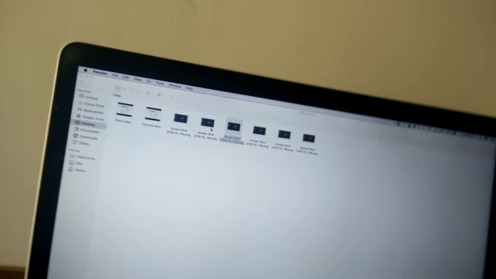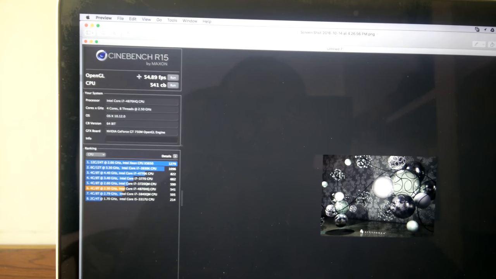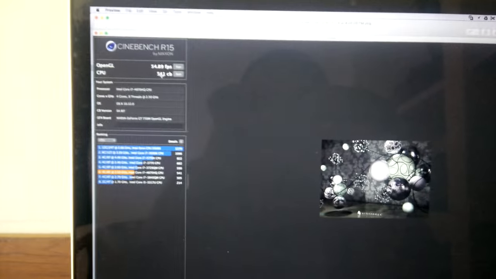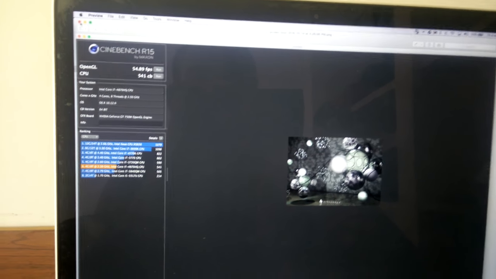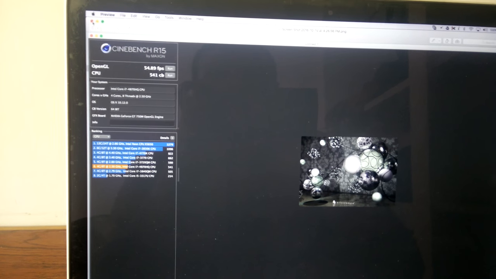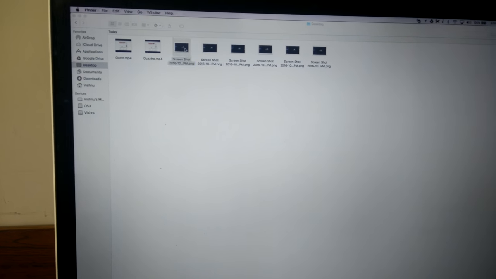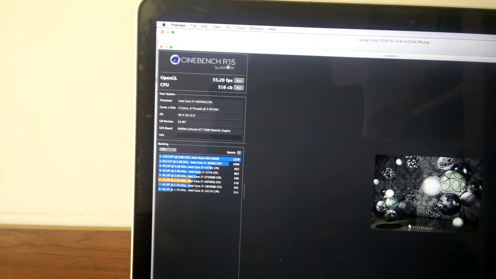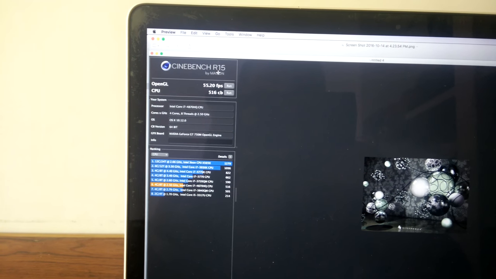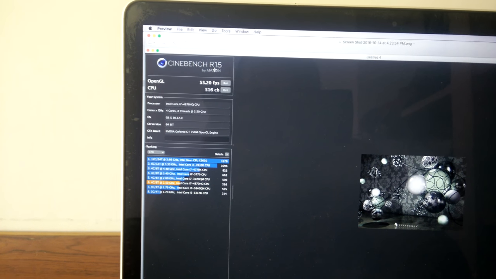After that I took my Mac onto this cooling pad, connected the USB, turned on the fan and again ran another Cinebench test, and surprisingly the score was 54 and 541 for CPU. That means this cooling pad is really helping the MacBook Pro stay at a good temperature, which is why the CPU score is much better, because CPUs thermal throttle after reaching a higher temperature. But unfortunately, after the second run I got a much worse CPU score, 516. I don't know why, but a little bit better OpenGL score.